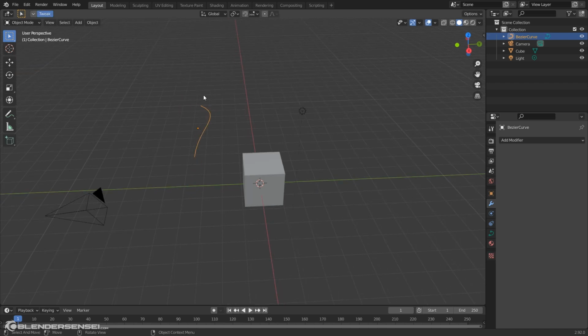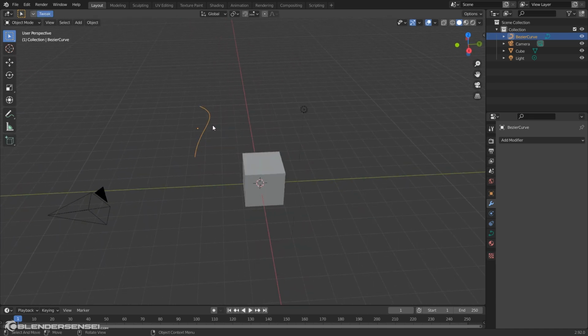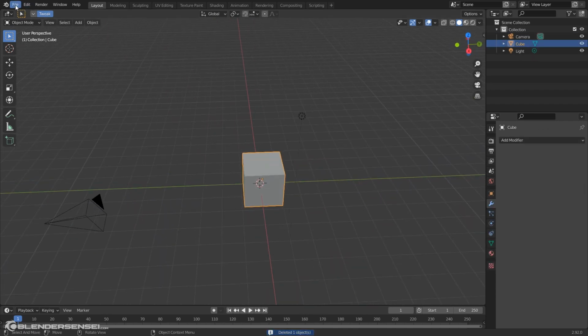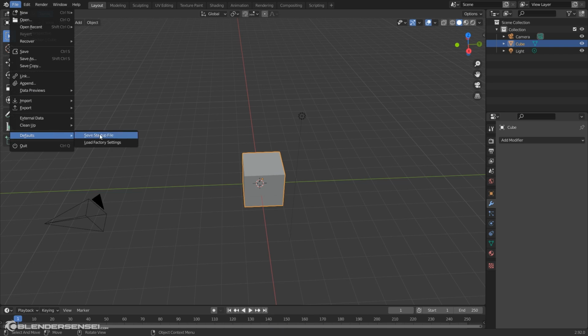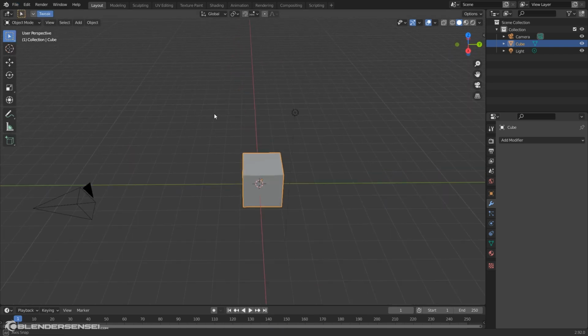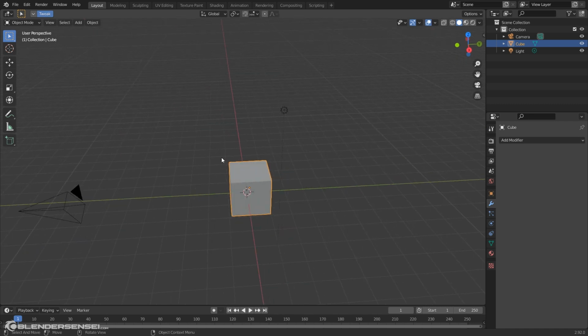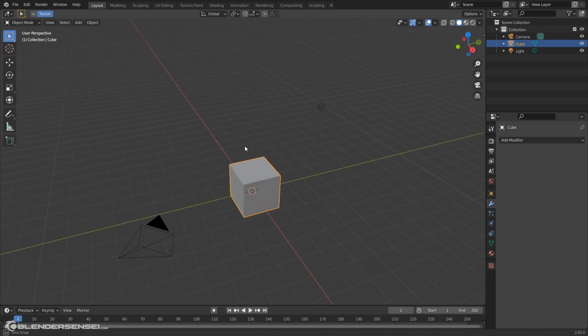But once you have all these selection methods figured out, you can delete all of these random objects you don't want, and you can go to File, Defaults, Save Startup File here. And then the next time you open up Blender, Power Select will be active for every mode you're in, no matter what kind of object you have selected, where you want it.